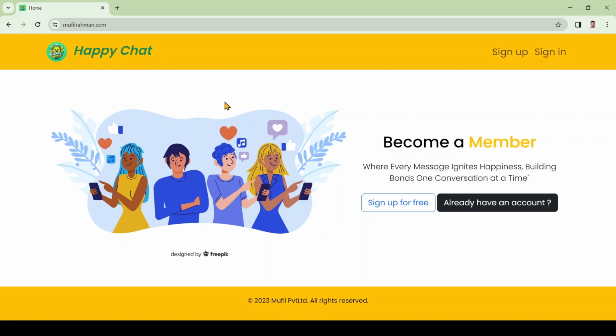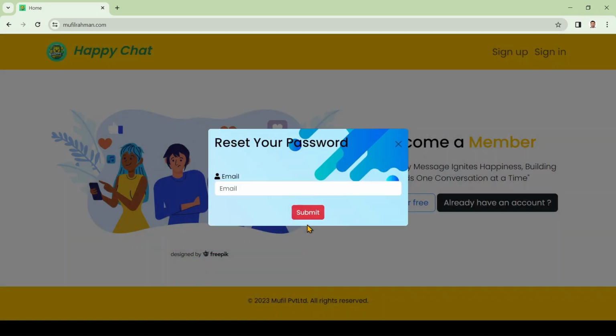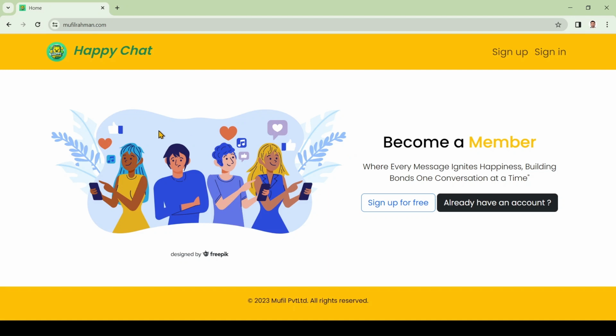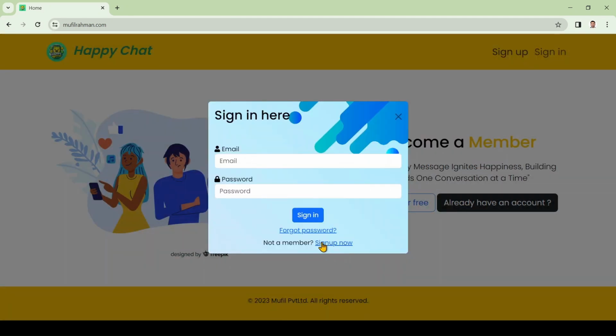So this is my live project. You can see I served it on my domain muflrahman.com. I have added a few modals over here, just like I mentioned earlier. For sign up and sign in, I can toggle between them. There is a forgot password modal as well. So the user has no need to switch between pages. There is no refreshing happening even if I switch from one modal to another. So that's the main advantage of implementing modals over here.